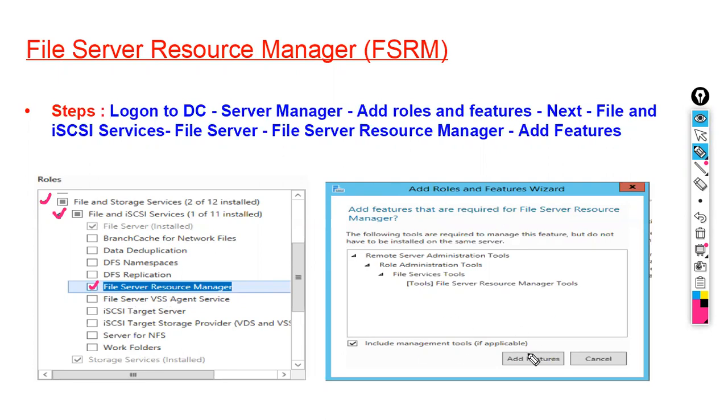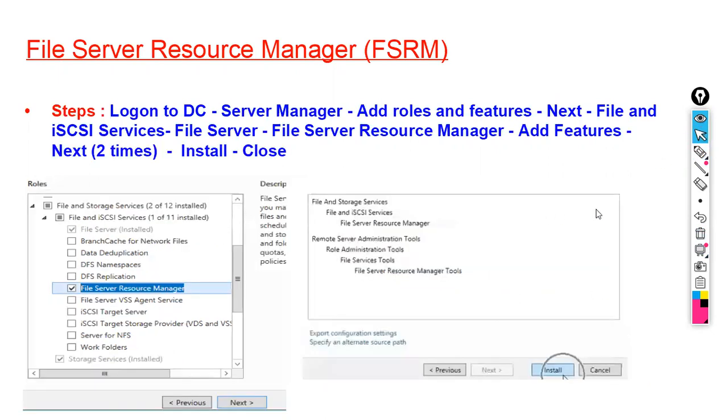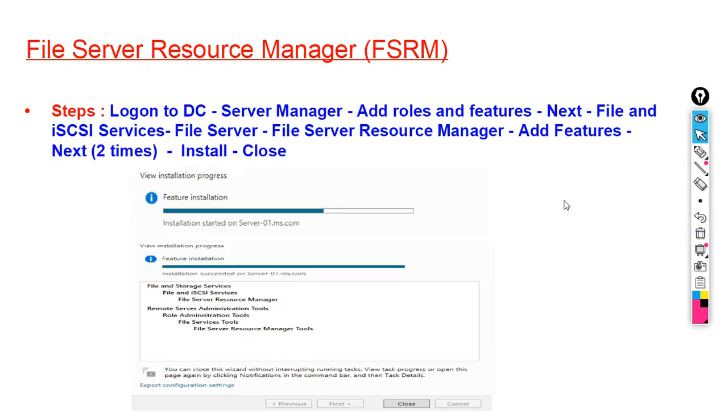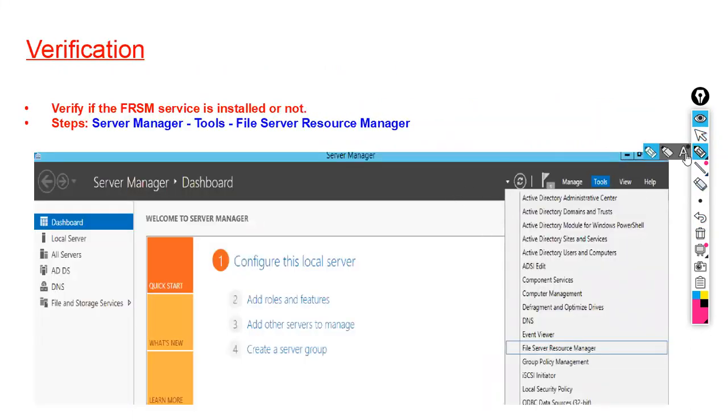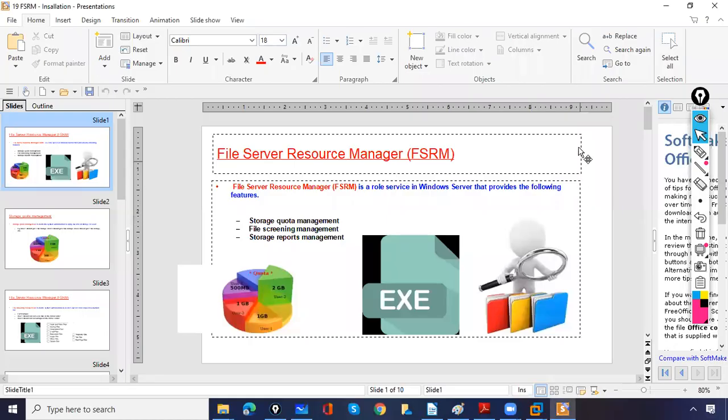Then you will get this window. You will click the Add Features option. Then this option will be checked after selecting Add Features, so you can see it is checked. Then we will click next, then install. So this service will get installed. After that, we'll verify whether this service is installed or not. So we'll go to Server Manager, then Tools. Under Tools, you will get the option File Server Resource Manager, FSRM. Let us install it.